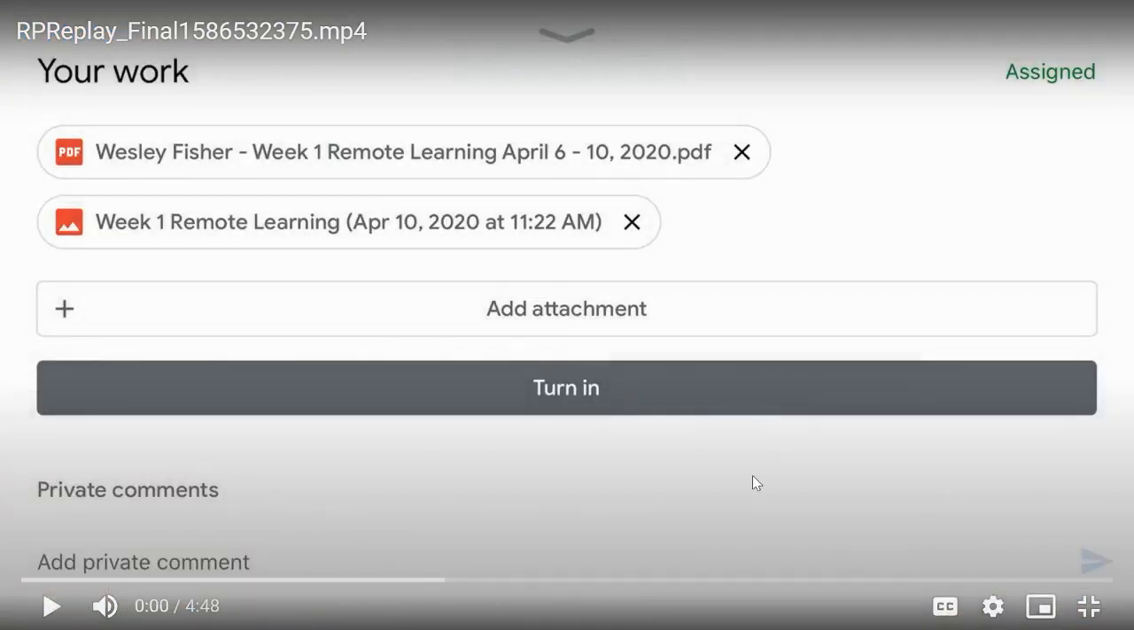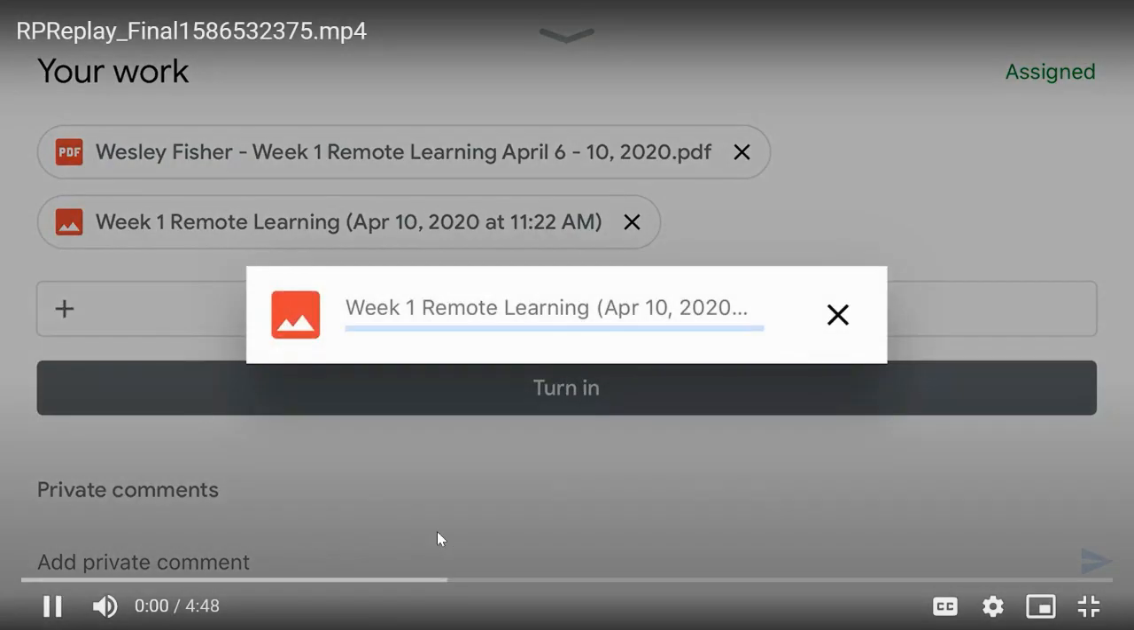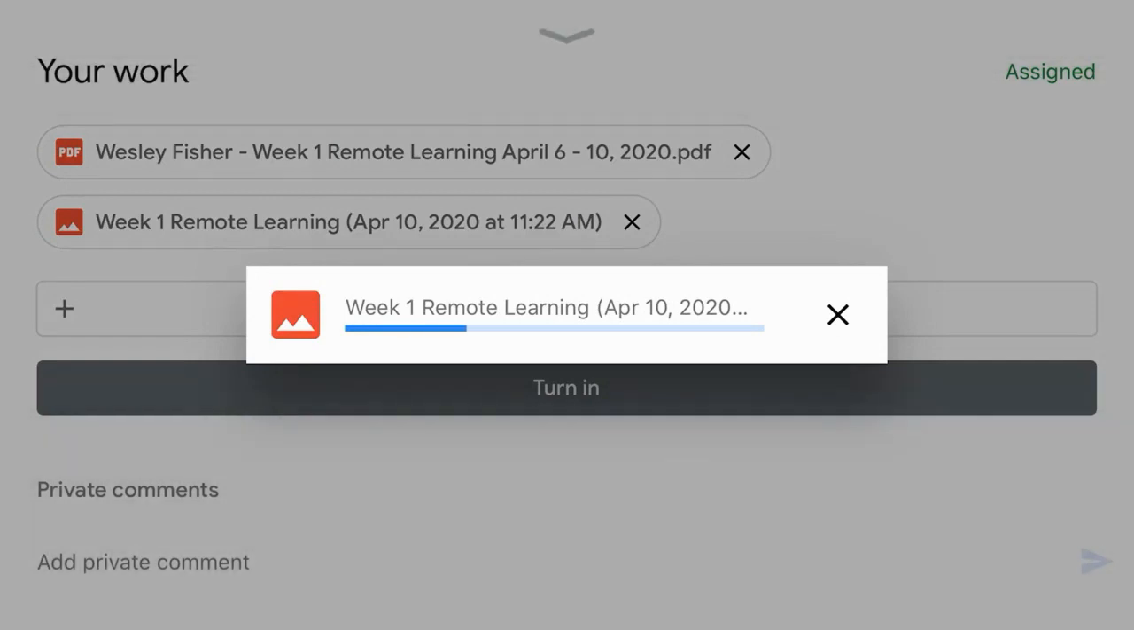Now you'll notice, although I added another photo, it didn't show up right away. So if I just move the work down and then add it again, it will come in. So here's my second picture I'm adding, and it doesn't appear on the assignment right away. So I just close out of the assignment and open it back up, and then it shows.